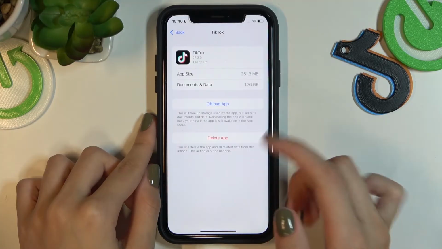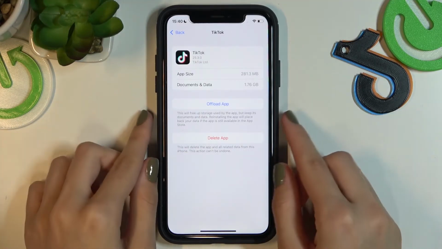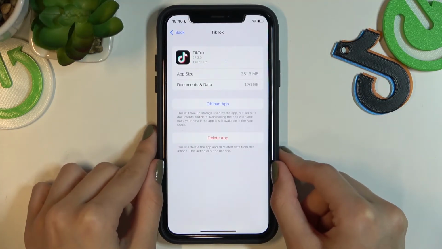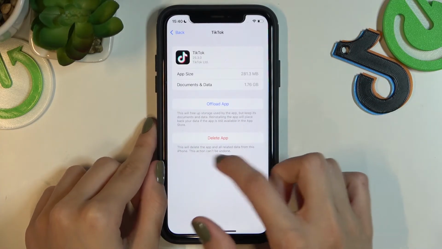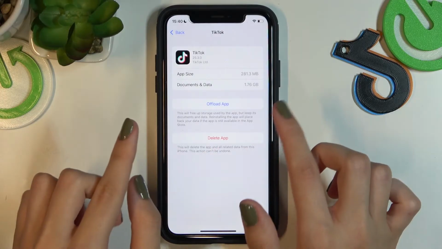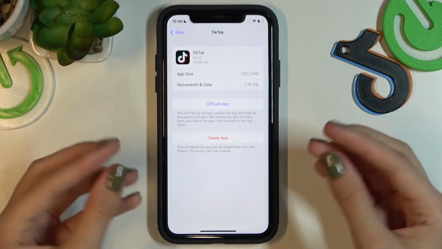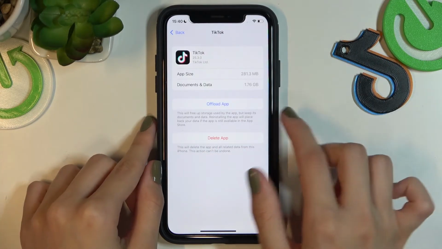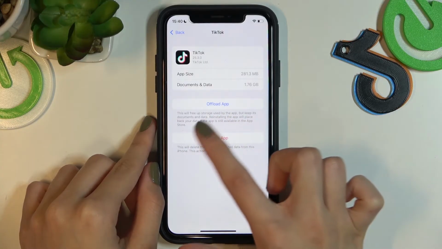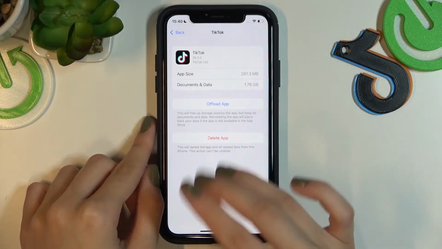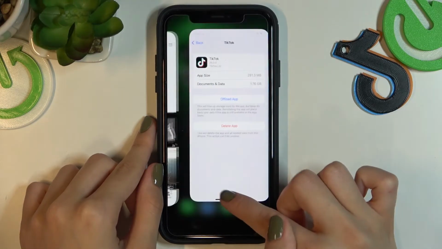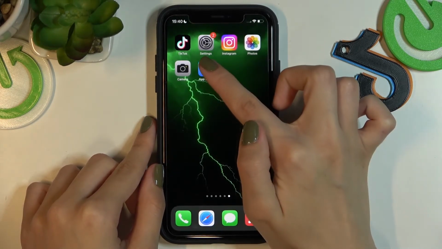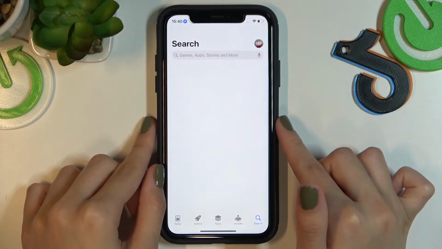So if you think that this application is too heavy and you have problems with the phone, then let's delete this application. I won't do this on my phone because I need this app, but you have to pick the delete application option on your device to remove this app from your gadget. And after, you need to reinstall this app from the App Store.